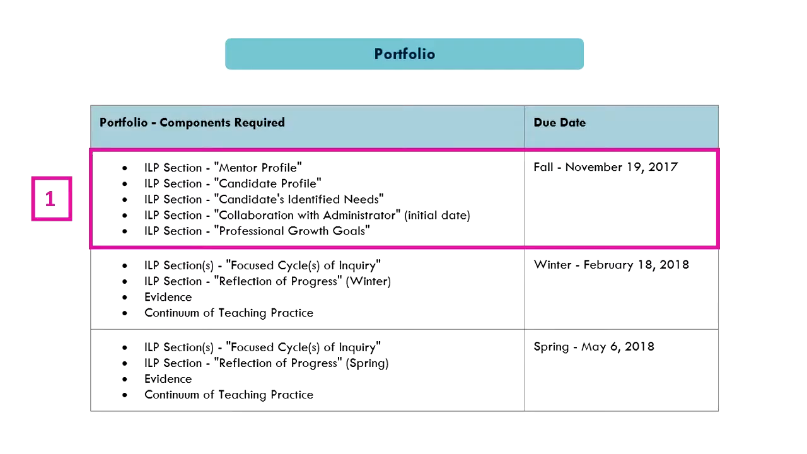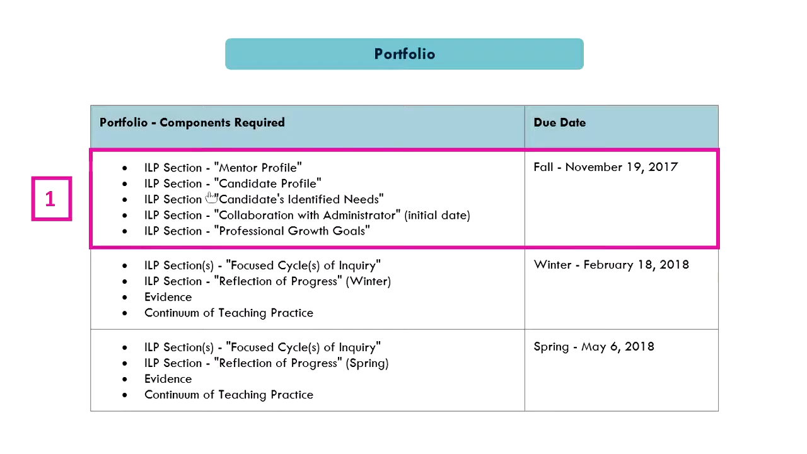So exactly what is due November 19th? As you can see inside the hot pink outline box, 5 sections of the ILP are due on this date. These 5 sections include the mentor profile, the candidate profile, the candidate's identified needs, collaboration with administrator, the initial date, and the professional growth goals.